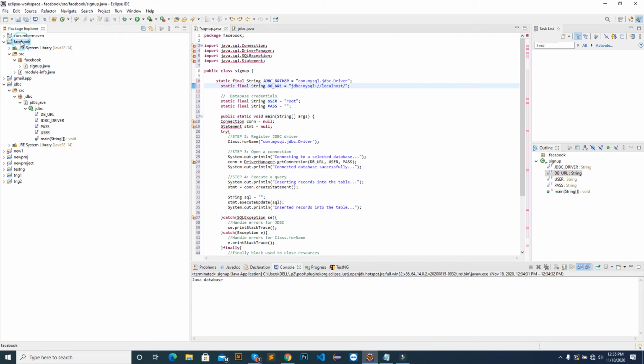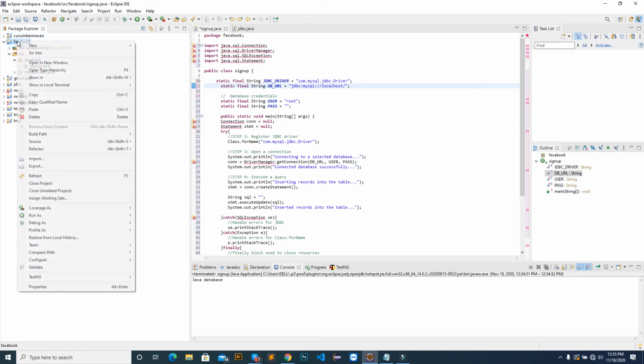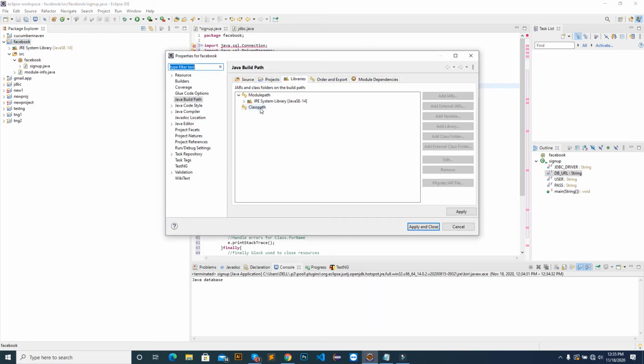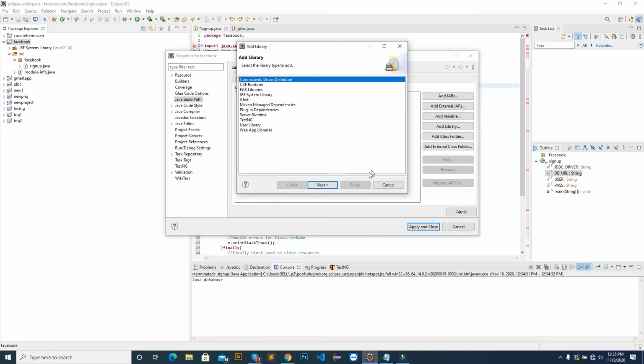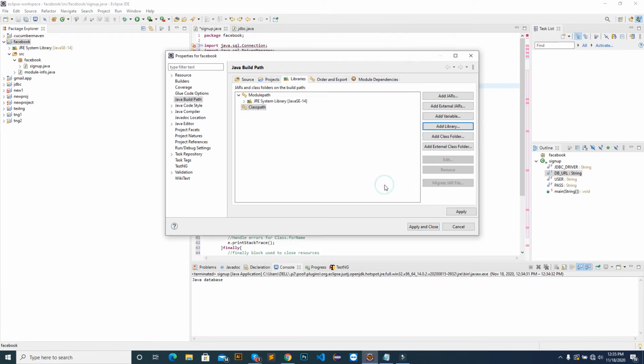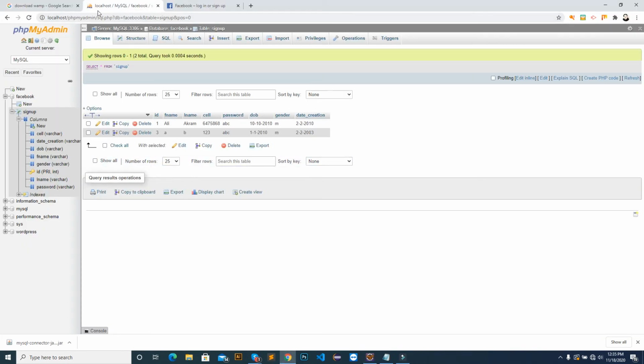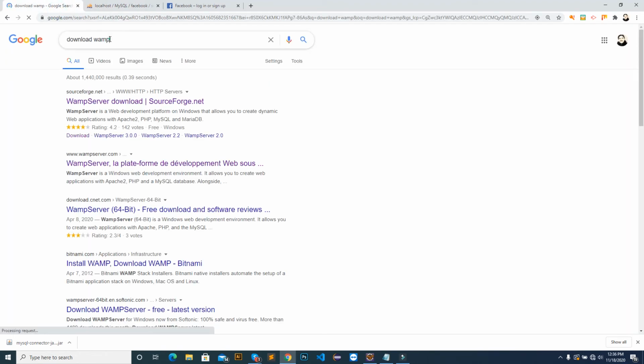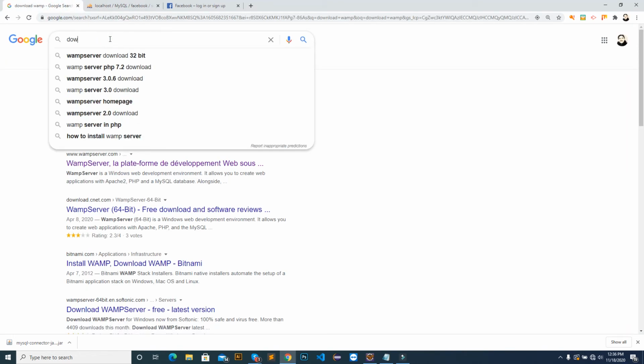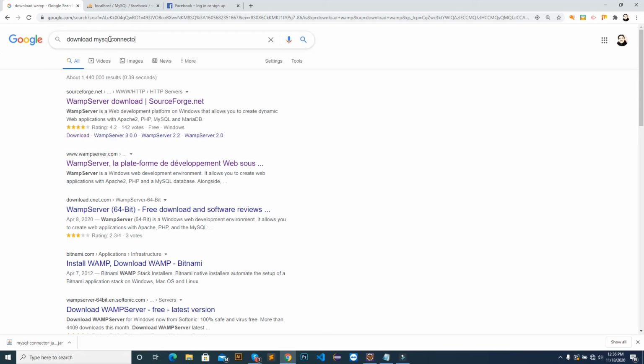So go to Facebook, this is the way. First just minimize this, and then go to Facebook, and you have to add a library, right? A jar file. So go to class path and add library. We do not have it. We have to include this. We go here, and you can download the MySQL connector Java jar file.